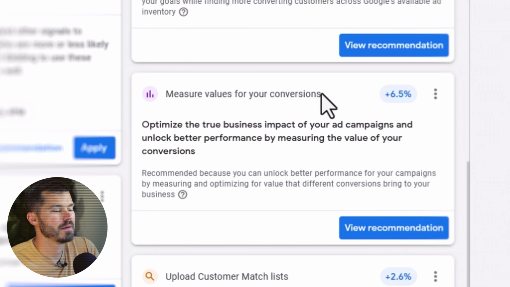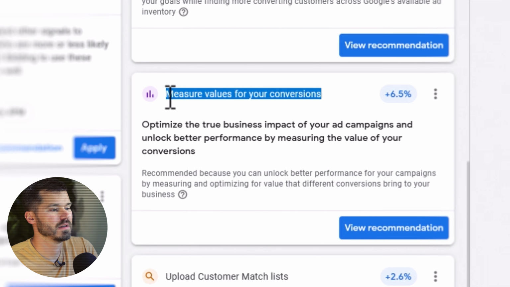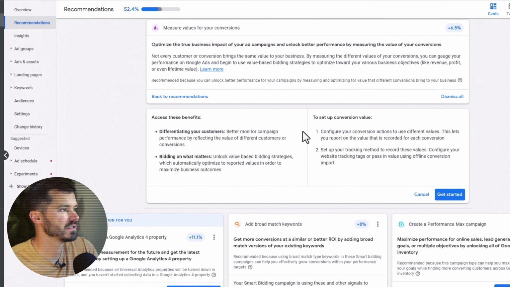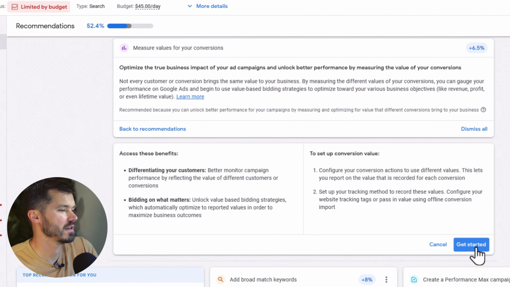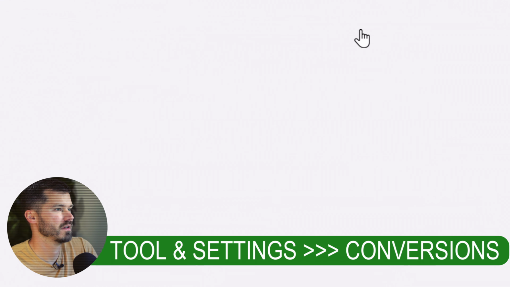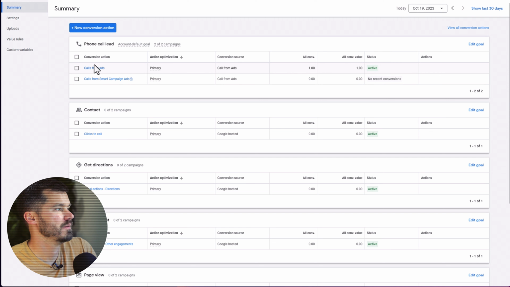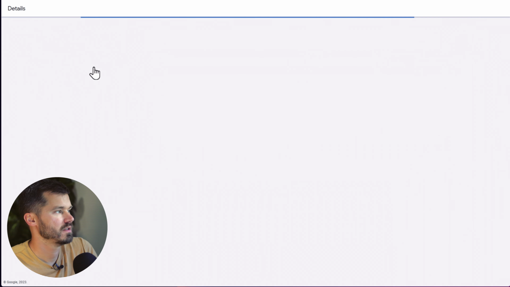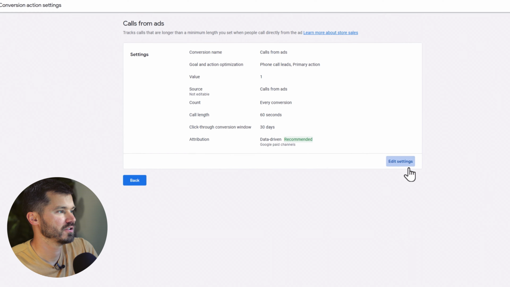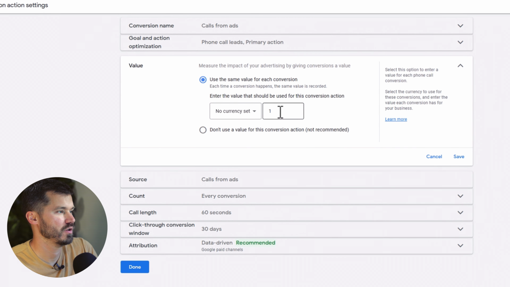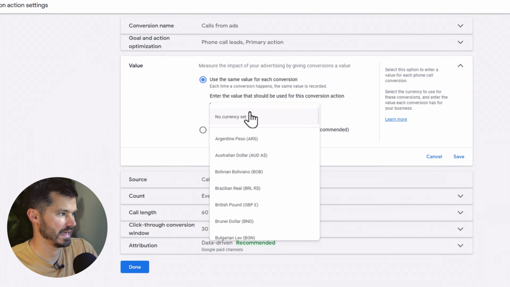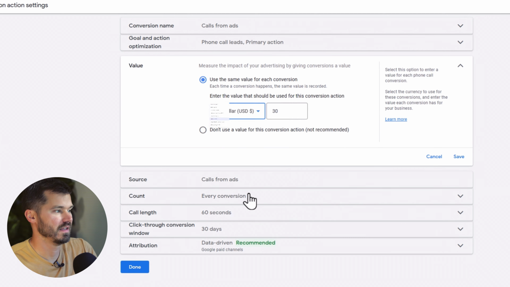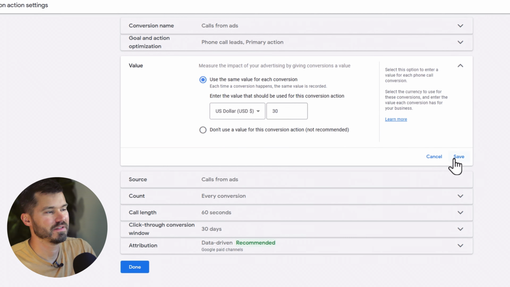I am tracking conversions on this account, but Google is recommending that I add values to the conversions. If I click Get Started, it's going to open a help doc, but I could go to the conversions page under Tools and Settings, and they're asking me to add values to the different conversions. So that can be done here. For a phone call, I might value it at like $30, and I have to set the currency. This is really helpful if you want to put relative values on different conversions, like a phone call is worth $50 and maybe a form submission is worth $30 to you.